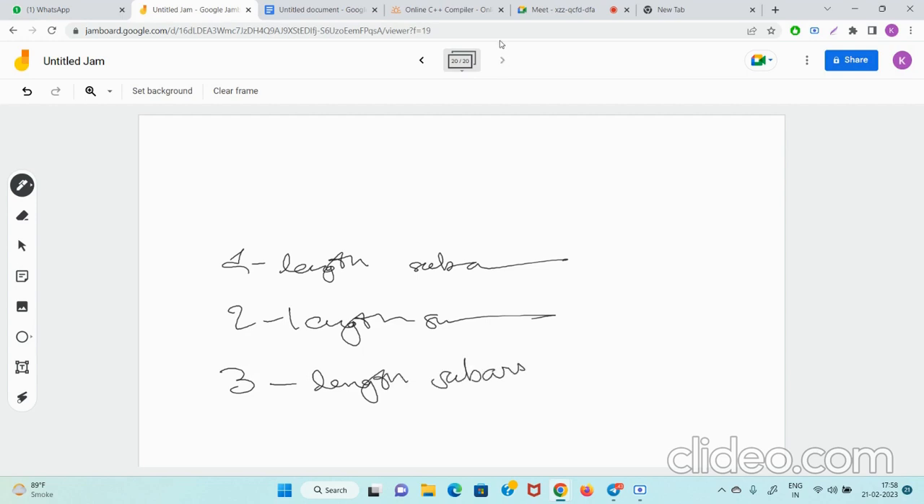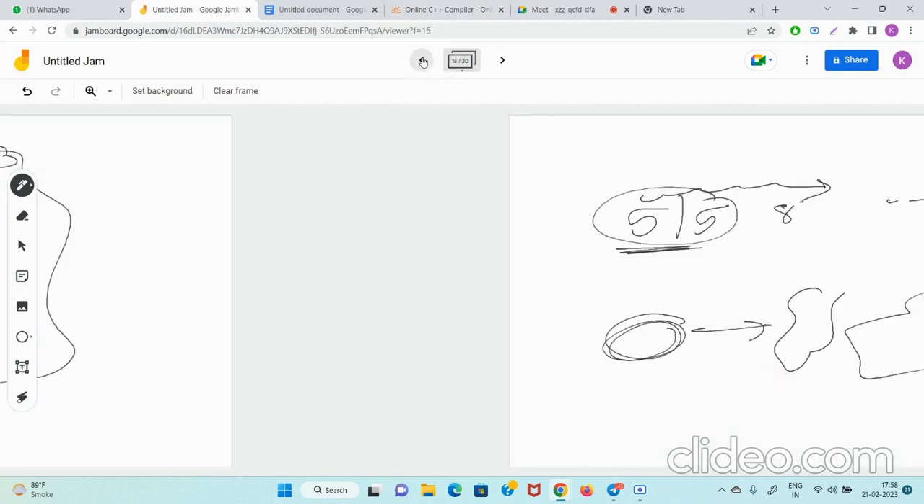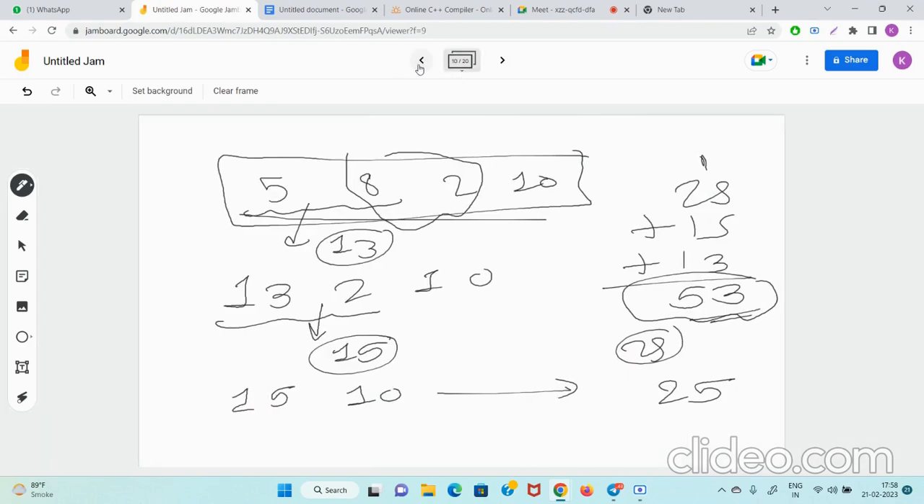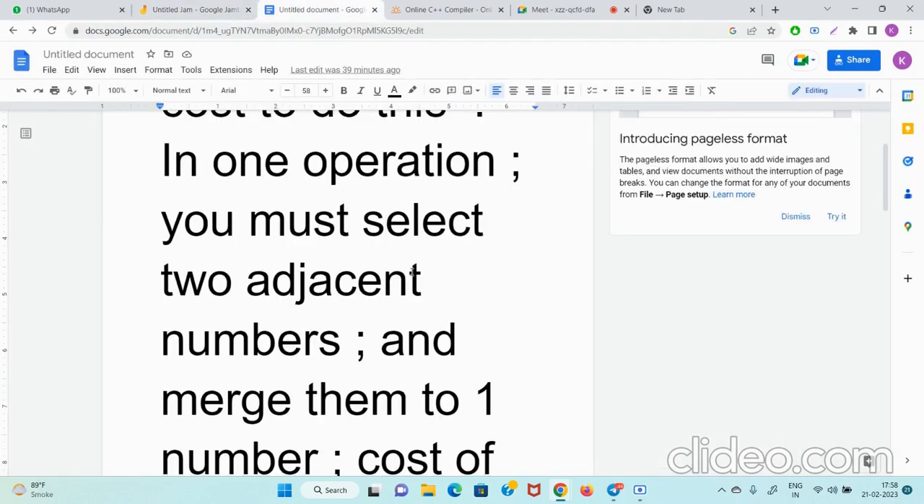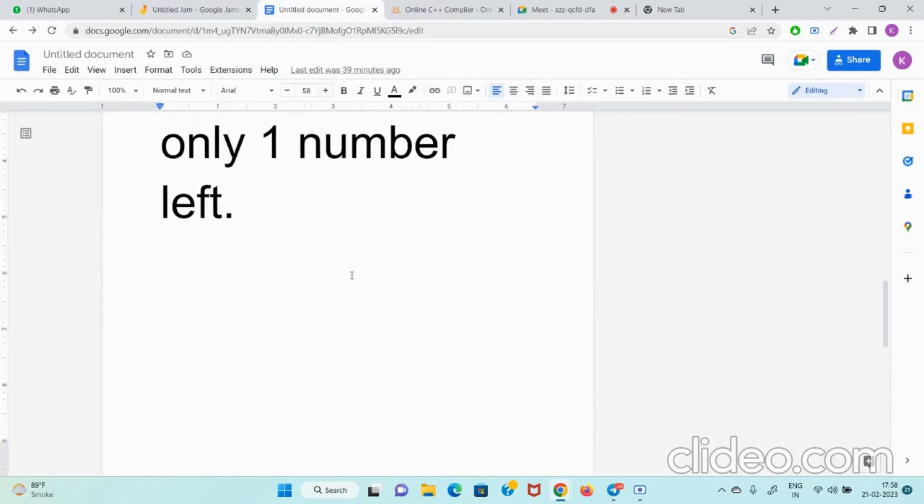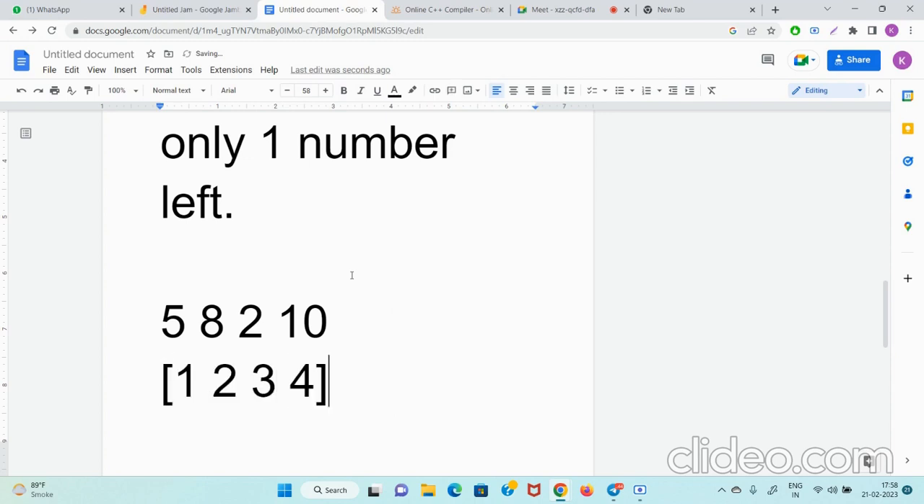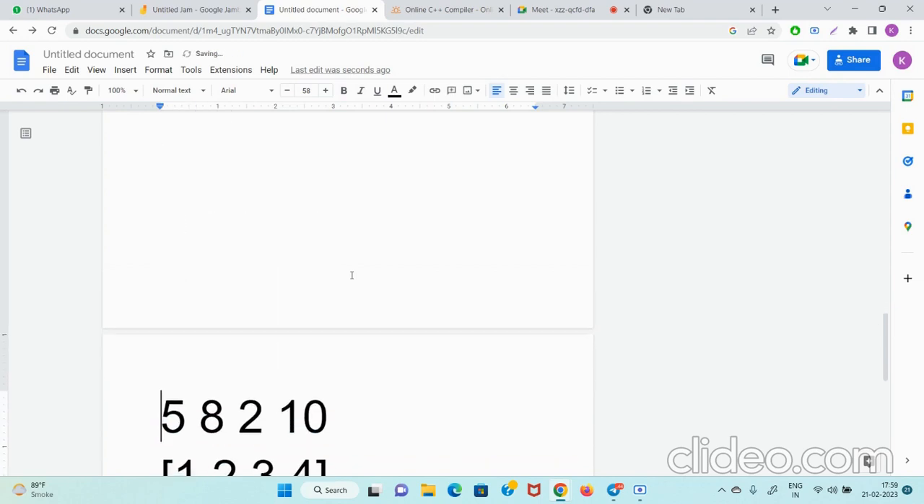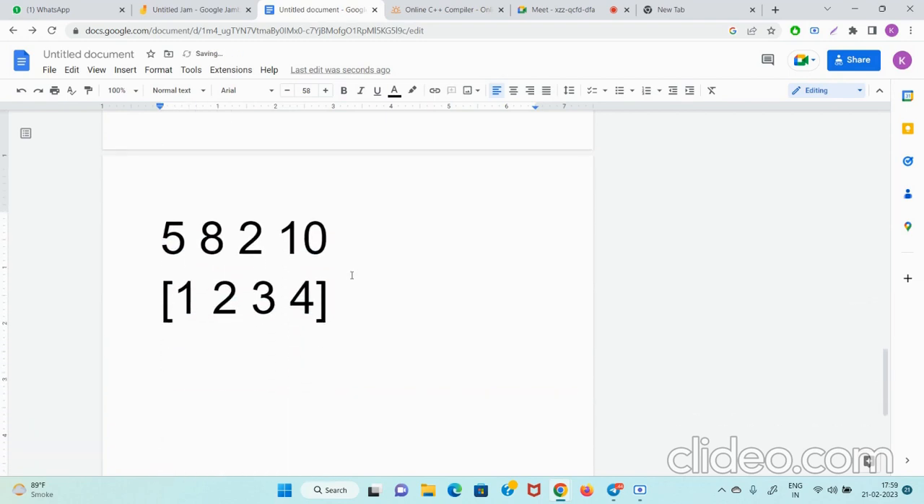ठीक है? So guys, let me go back to our question. What was our question? Our question was this, which you guys were trying to solve. It was 5, 8, 2, 10. Let's discuss an optimal strategy to solve this question. So guys, we have 5, 8, 2, 10. और इनकी इंडेक्सिंग क्या होगी? ये वन इंडेक्स है, ये 2 है, 3 है, 4 है. ठीक है? Okay. So we have 5, 8, 2, 10, and the indexing is this.